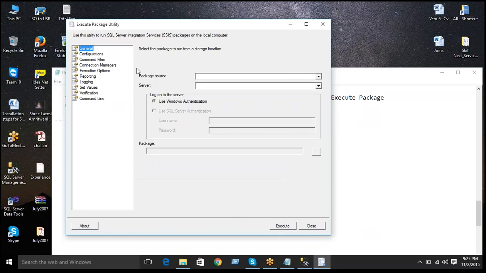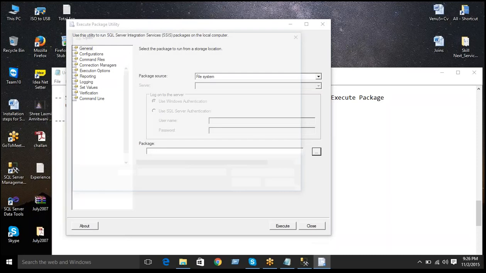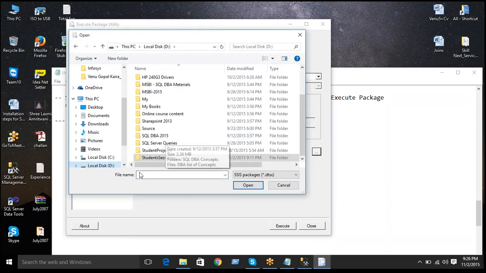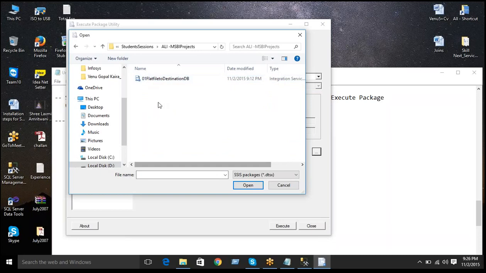Simple. Here we have to see the package source. What is my package source? I saved my package as a file system. We'll discuss later what SQL Server and SSIS package store are. Right now my package is created as a file system. So select the file system where the package is stored. Select your folder path. Here your folder path is student sessions Ali, and in this is my package, SSIS package DTSX.